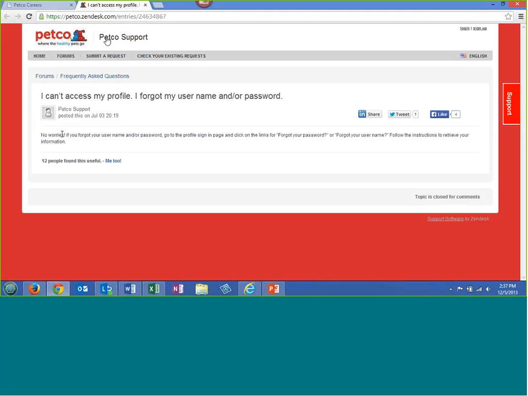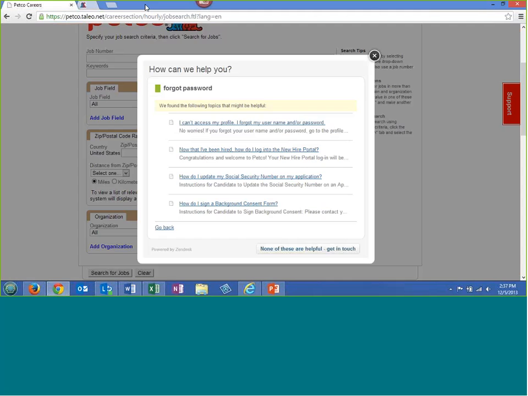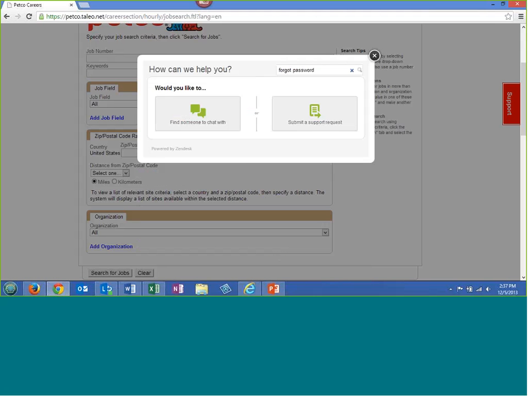It'll present me with some instructions on how to possibly fix this issue. I'll read through them. If it does fix that issue, I can simply close the tab and complete my application. If none of the FAQs solve the issue, I can continue by clicking the None of These Are Helpful Get in Touch button. That's going to present me with 2 options. From here I can either live chat or submit a support request ticket.